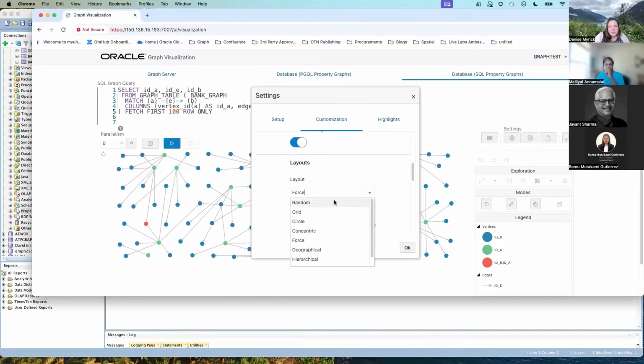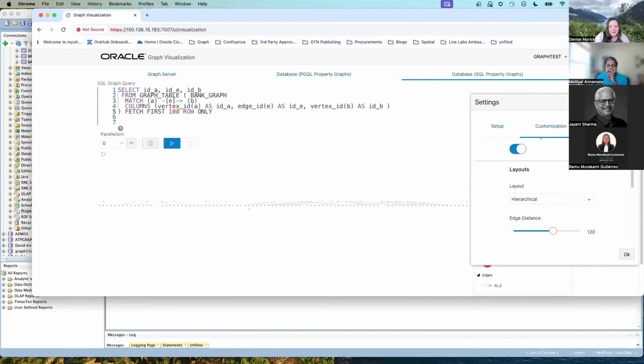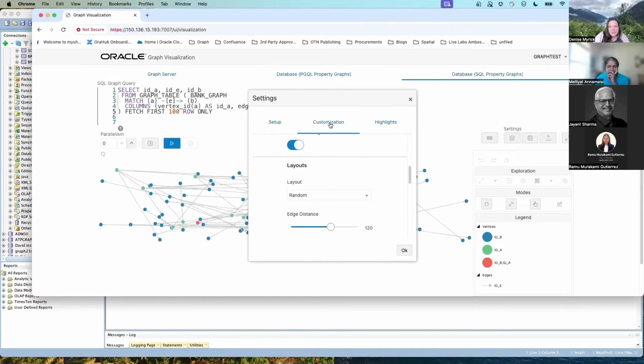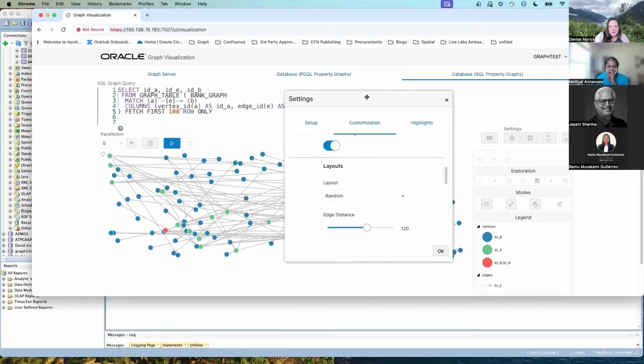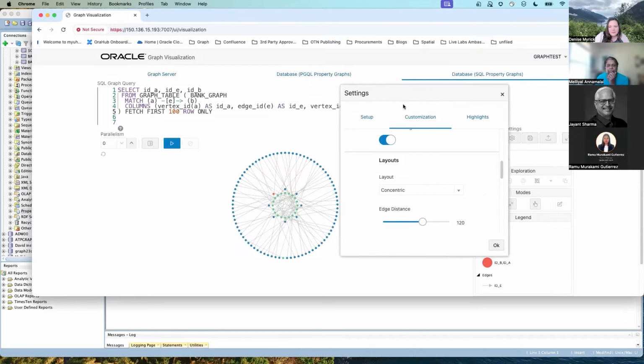One thing that we can do is change the layout. So currently we're using force. I haven't tested this. Let's see what it looks like in hierarchical. This is not going to be particularly helpful to anybody, but maybe we could look at random for fun, or even concentric. Isn't that pretty? Concentric.